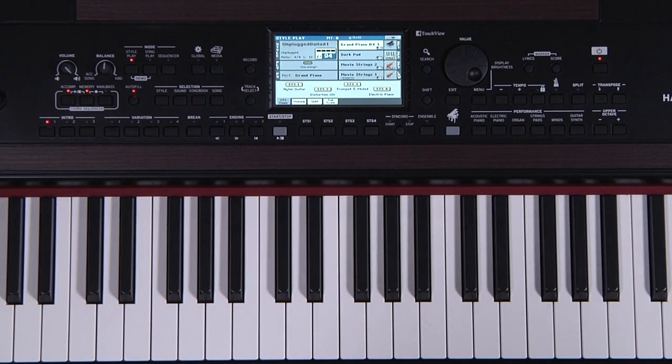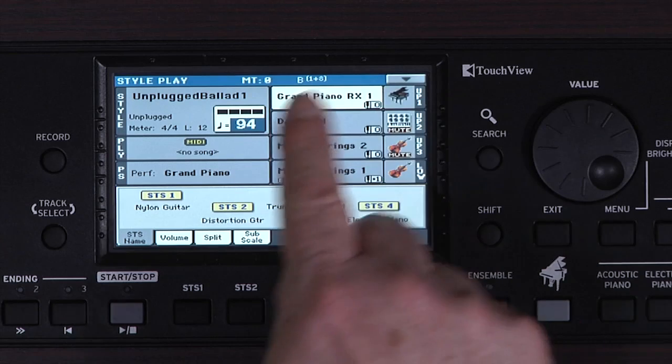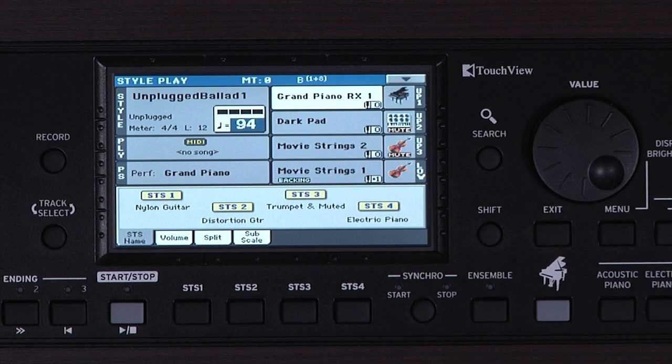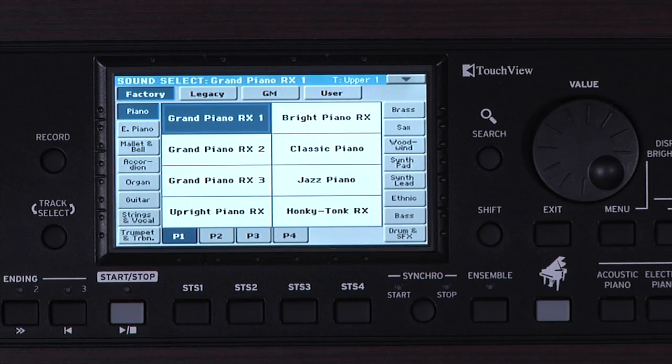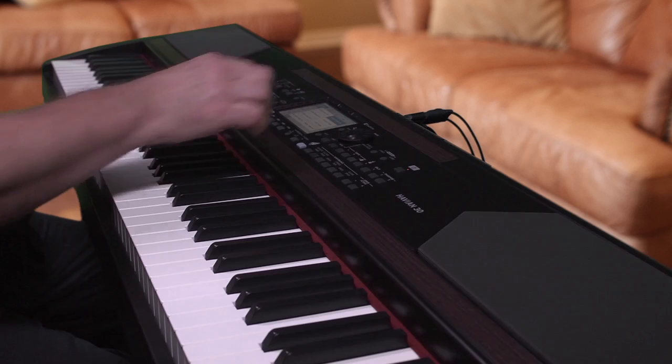Okay, let's make some changes. You can select a different sound for any of the 4 keyboard track sounds. Touch the upper 1 area in the upper right corner of the screen containing the name of the current sound, Grand Piano RX1. Touch any sound on the screen to select the one you want, for example, Bright Piano RX.